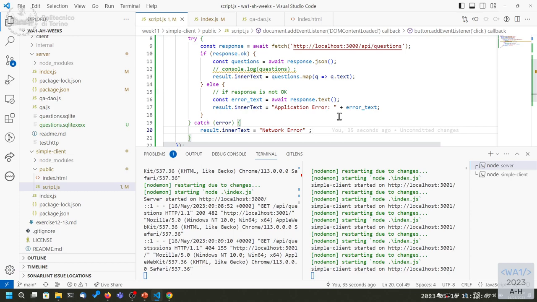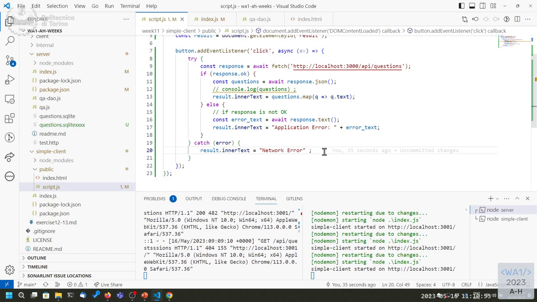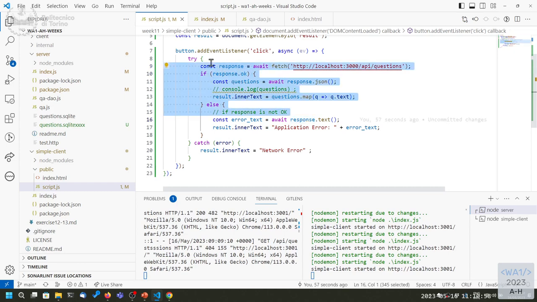So this is an isolated example of what it means to call an API from a JavaScript application. Here, of course, we are mixing the processing of the fetch with the update of the page.